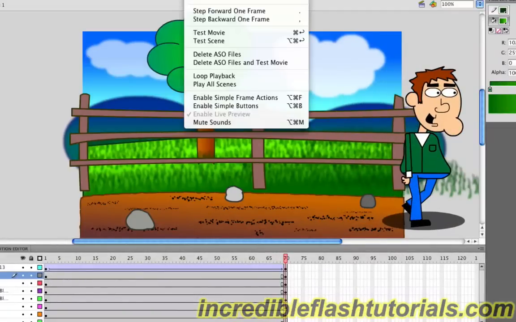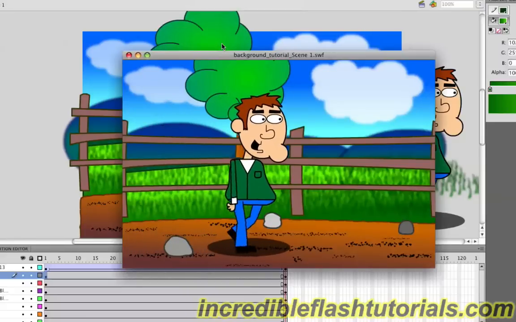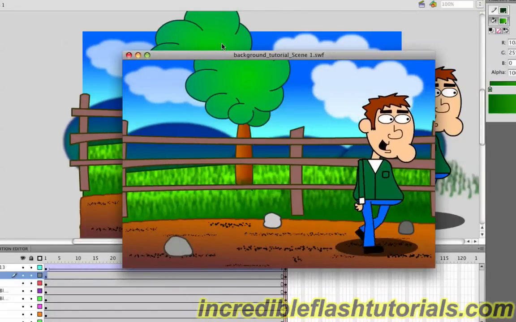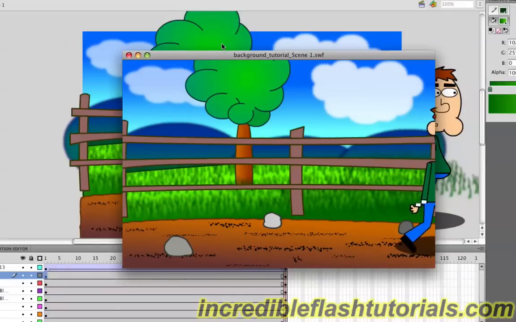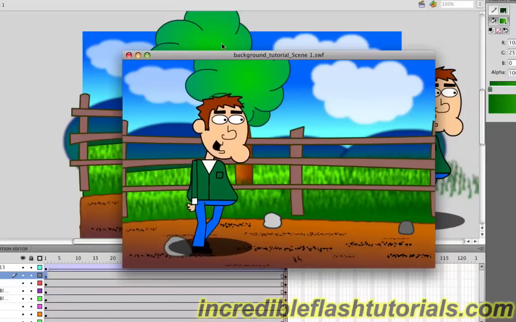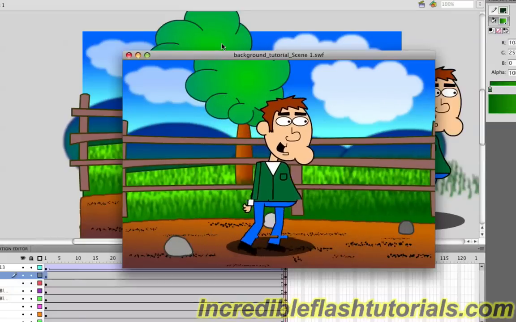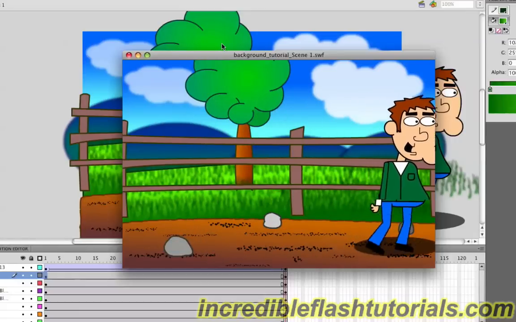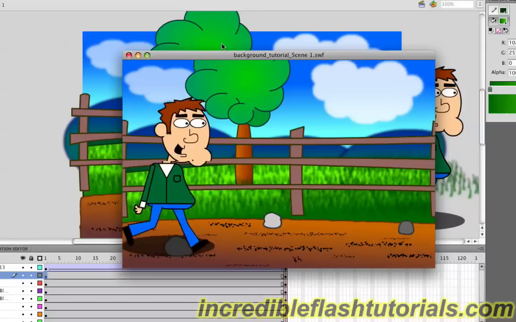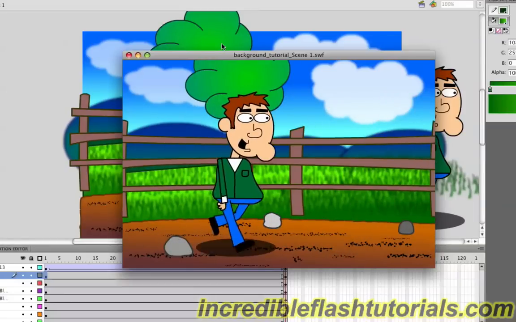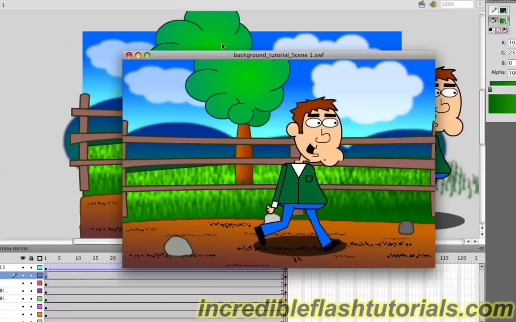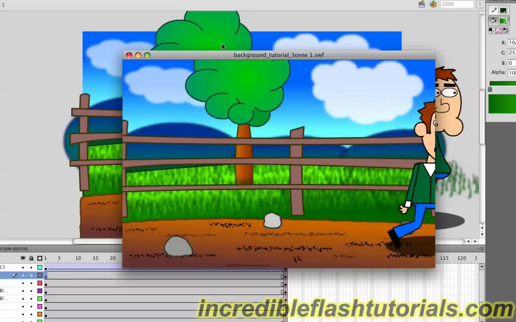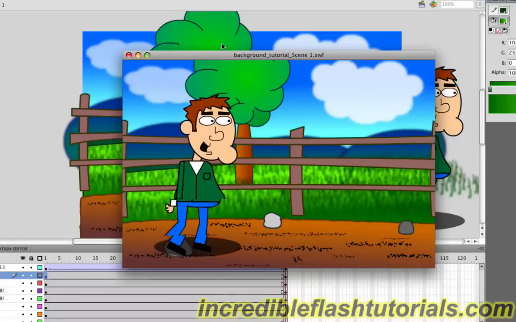If I go to Control, Test Scene, we can see this in action. And there we go. We have a character now walking in our environment. And that's basically how we wanted it all along. So we want to create our characters and have our characters interact with those environments. So there you go. That is the background tutorial. And like I said, this is just my style. There's hundreds of ways you can go about this, just like when it comes to animating and creating characters and all that. But hopefully this offered you some guidance into how to get started and maybe lay out some stuff and get going on it.